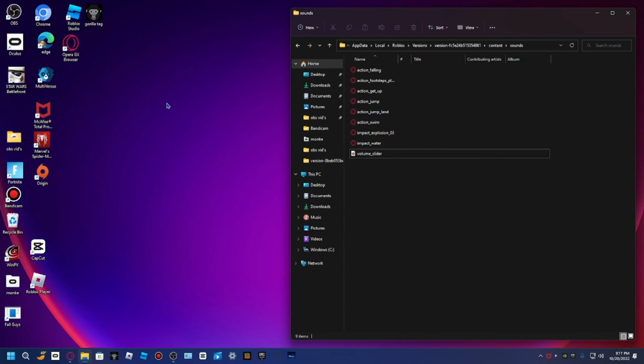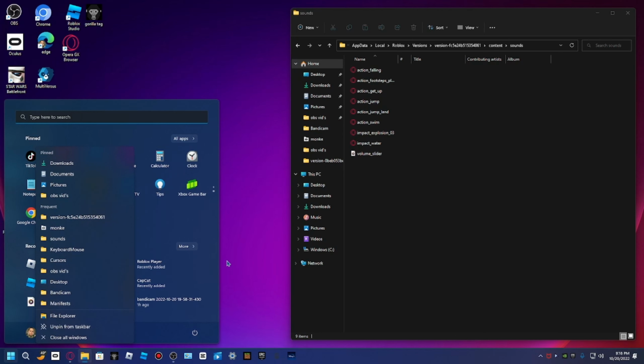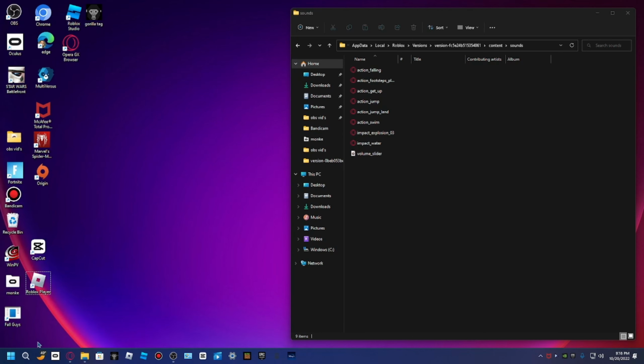Wait, how am I supposed to get two new windows? Well, you already have File Explorer open. Or press the Windows key. You click the start, or just press the Windows key so you can do it automatically. And then scroll down until you see File Explorer. Make sure you pin it to start.